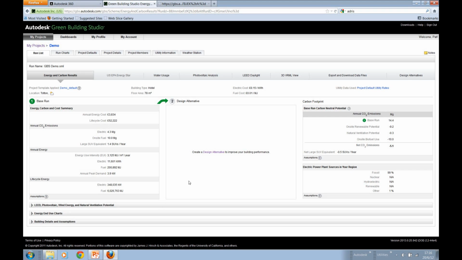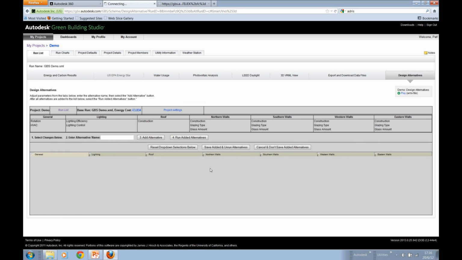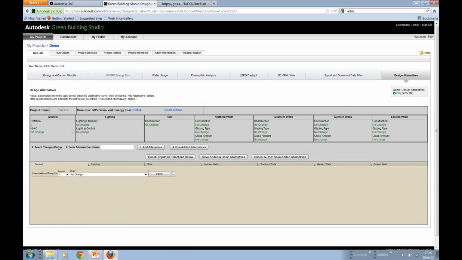So this is where we left off on our previous demonstration. We'd run the analysis and we had some results. So now we're going to create the design alternatives. This is the interface that's presented with us. So what I want to do now is to create an alternative.